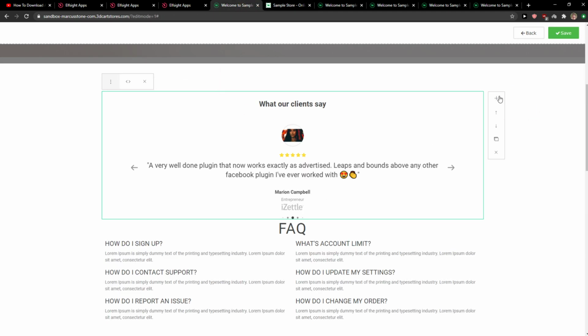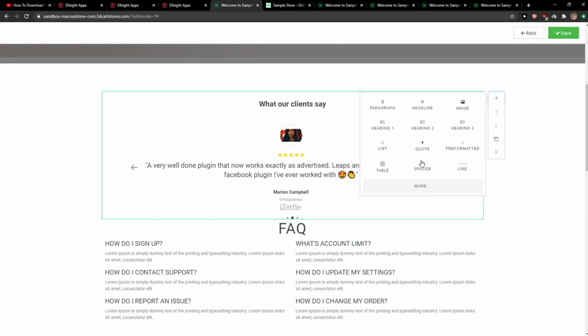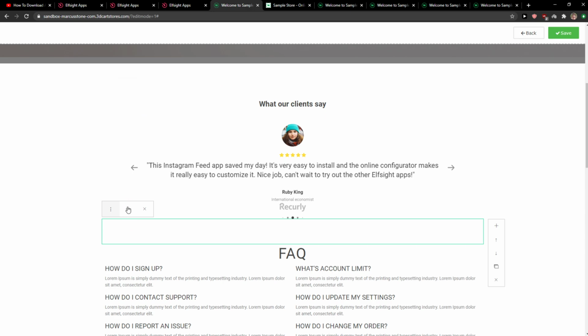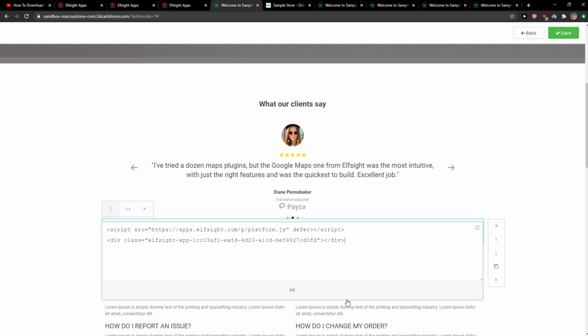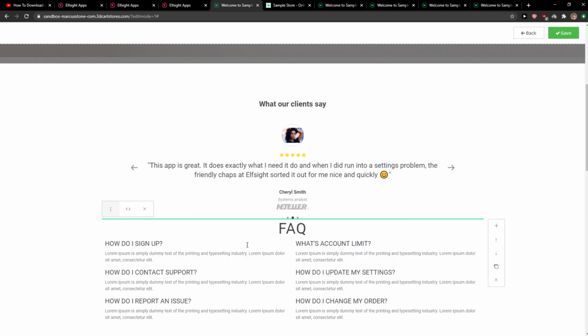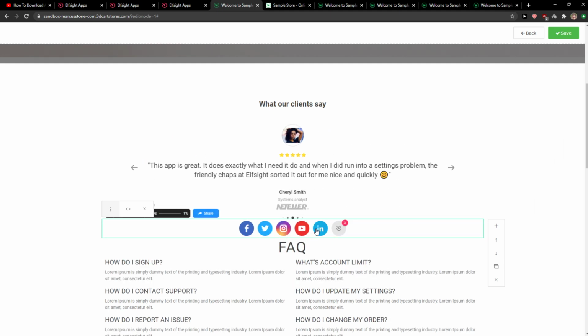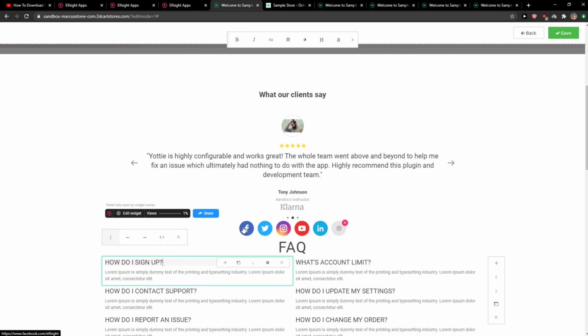And when I'm in our store, just click plus and add a spacer. And what you can do is just simply click on HTML and paste the simple code here. How simple is that, right? So this is how, and we got perfect social media icons.